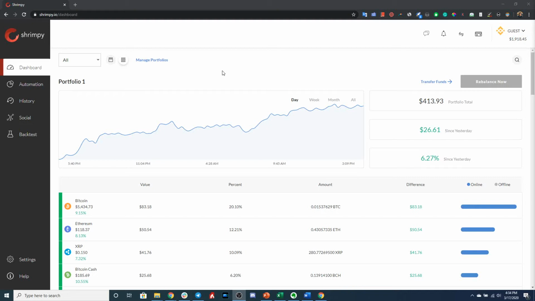Hello everyone! In this tutorial, I'm going to go through how to automate multiple portfolios at the same time in the Shrimpy application. Essentially, what this means is you can divide your funds into multiple portfolios, and then each one of those portfolios can have its own unique strategy.